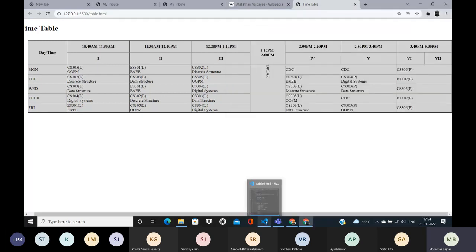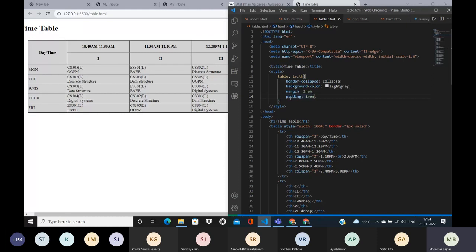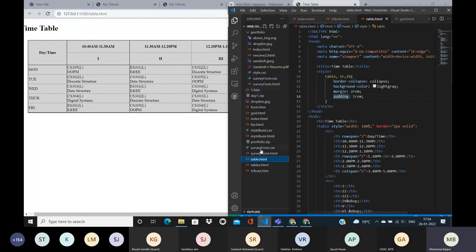Now we will move ahead with the list. So I have created one list item.